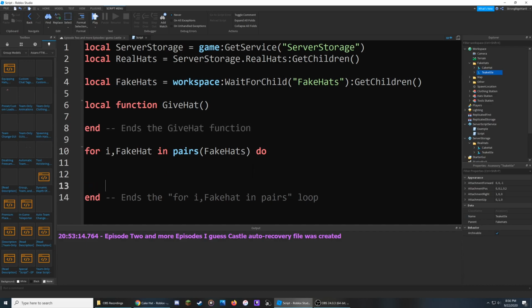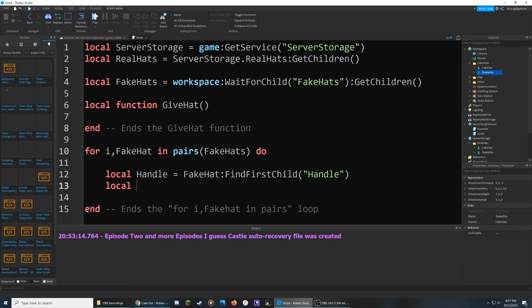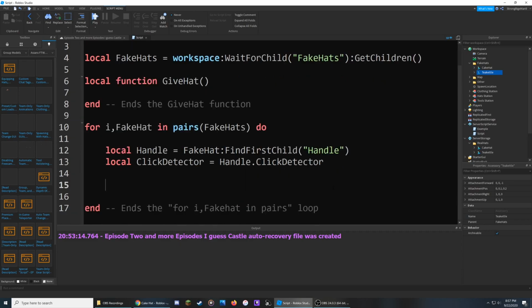So now inside of here, we are going to check through each item. What I'm going to say here is local handle is equal to fakeHat:FindFirstChild, and then I'm going to look for something inside of that item that is called Handle. Additionally, I'm going to check if there is a ClickDetector inside of the handle as well, so that we can make sure that we end up activating the function only when someone clicks on one of the items that has a ClickDetector inside.